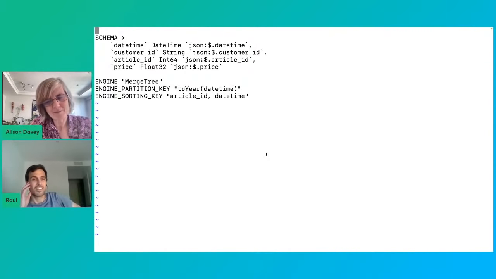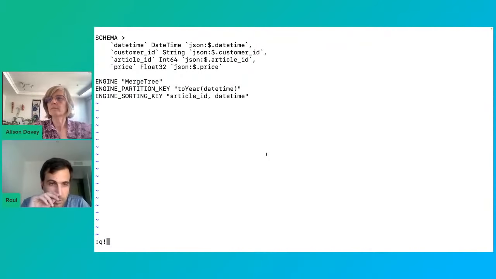Sorry, go ahead. Yeah, so some specific comments about this. Please don't close it yet. The sorting key and the partition key are important, but not that relevant right now in the demo. But the other thing I think is really good to comment on is the JSON paths and the columns and the types.